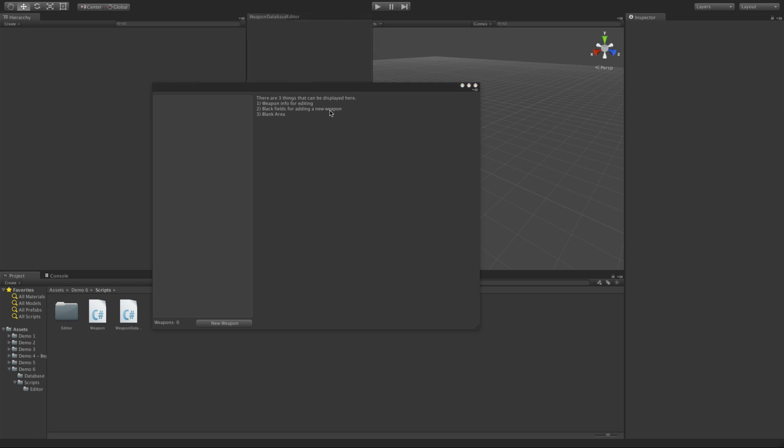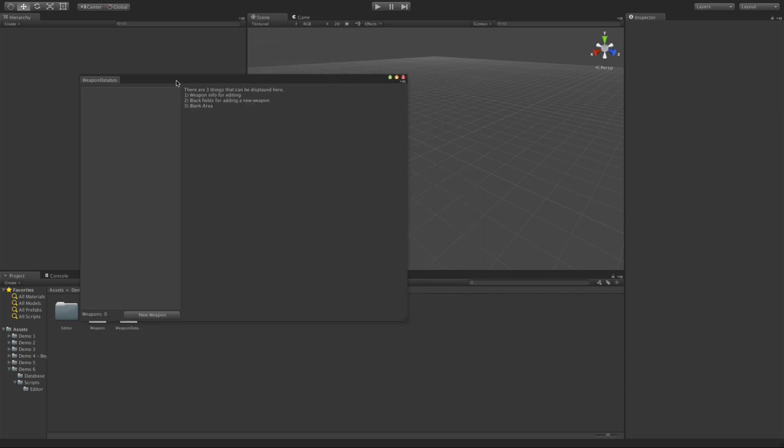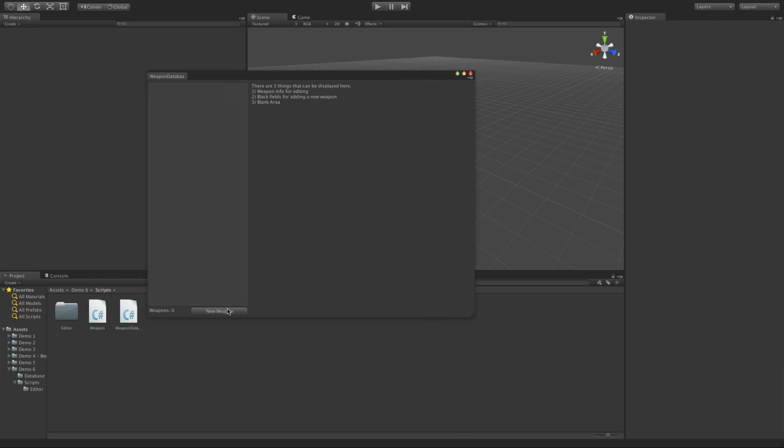You can dock it if you want. It's just your standard window. And you have your new button here. Click it, and a new window pops up. Call it whatever you want. Let's just call it a sword. Give it a damage. And there we go. It shows up.